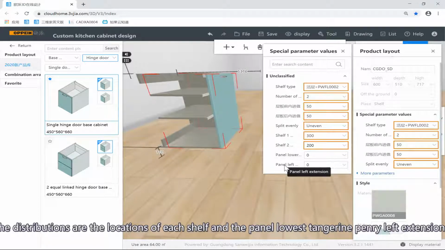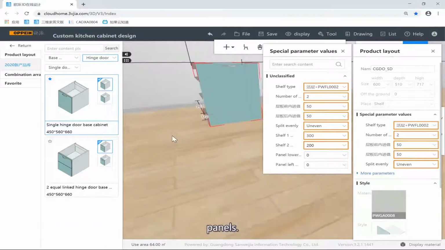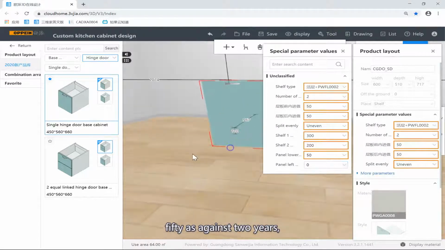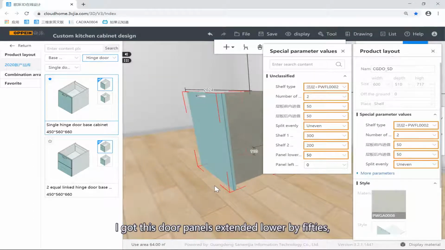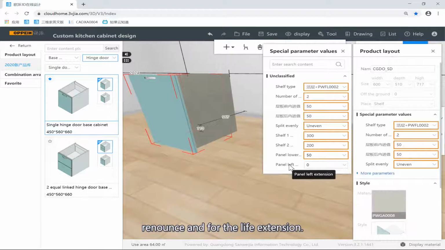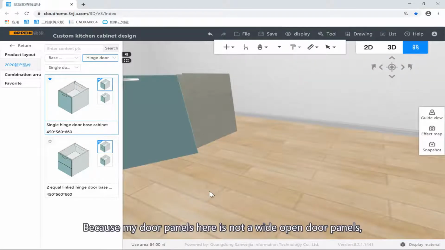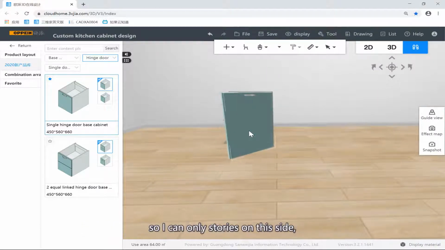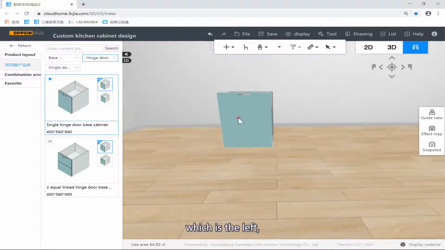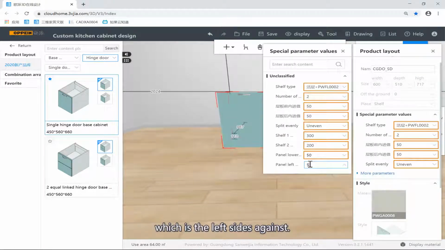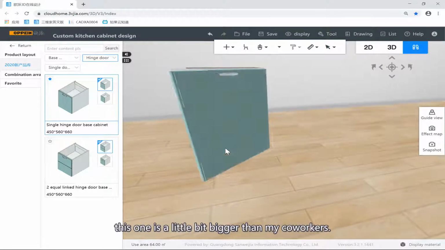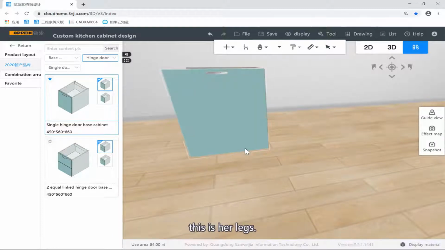And the panel lower extension and panel left extension are for the door panels. So if I want to extend the door panels lower by, for example, 50, as you can see here, I got this door panel extended lower by 50 right now. And for the left extension, what is a left extension? Because my door panel here is not a wide open door panel, I can only install it on this side, which is the left side. Okay, so for example, I set 50 extension. Now this one is a little bit bigger than my carcass. Okay, this is how I extend the door panels.